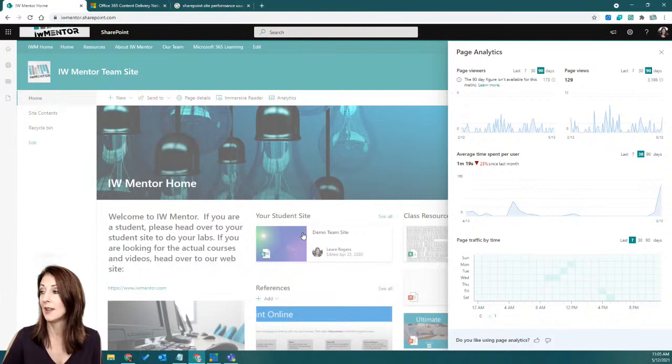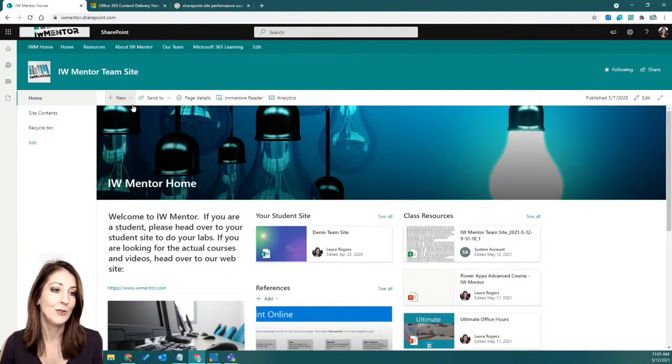They're just clicking away. So that's the average time spent per user, and then my page traffic by time. So this is pretty cool. It's the traffic at the time of day that they're using it. So it looks like we have a couple of different people using it. It shows the number of users and then the days of the week. And that is just for that one page. All right, so that's the page usage.